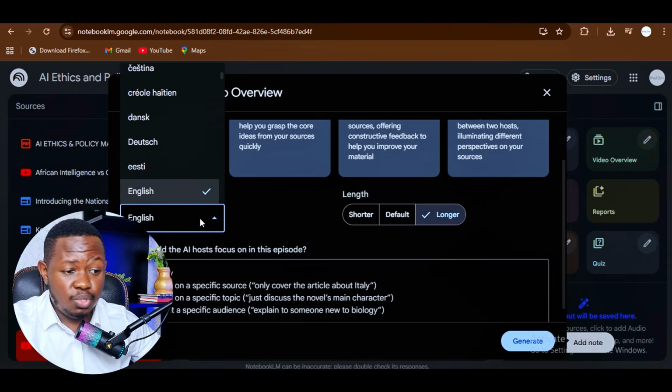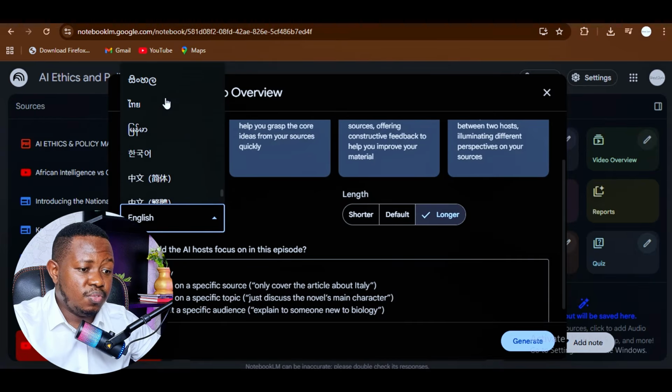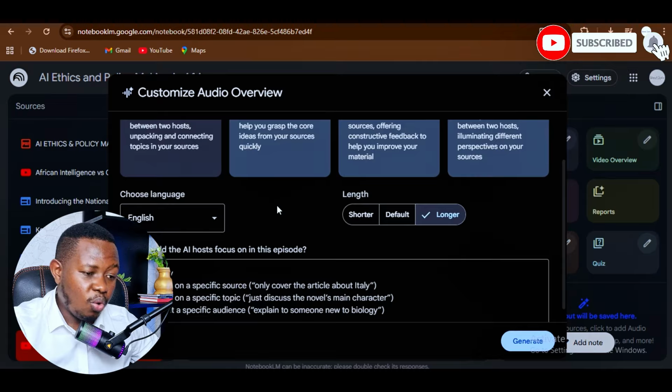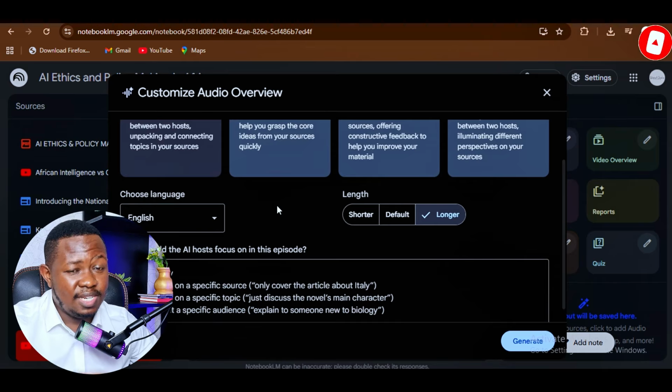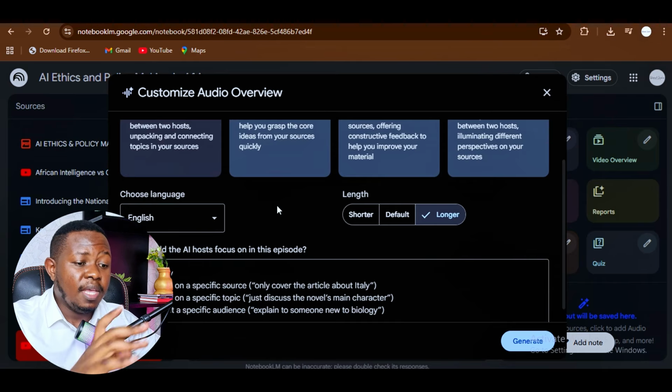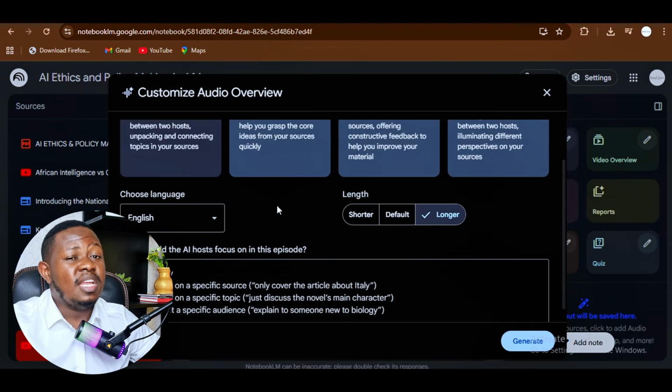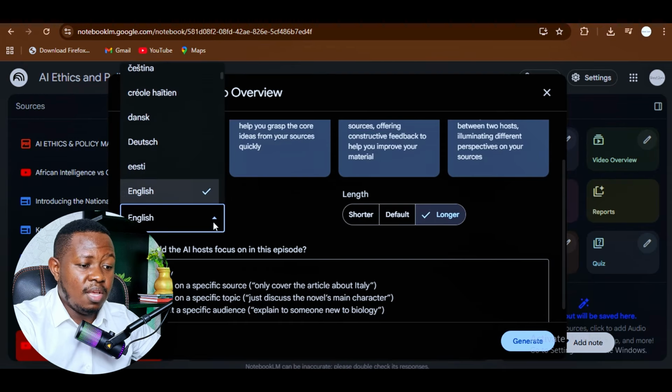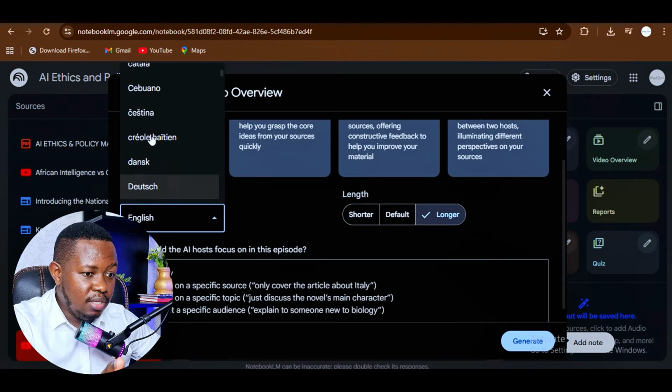You can choose the language you want. They have a ton of languages here to choose from. NotebookLM, I think there are over 100 languages. If you don't speak English, you can always choose another language and it will create a podcast in that language, regardless if your sources are in English. So our sources are in English, but you can have a podcast in any language.